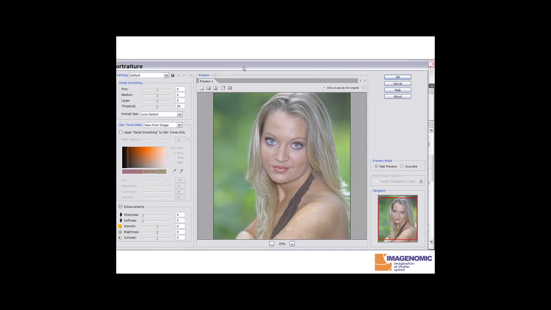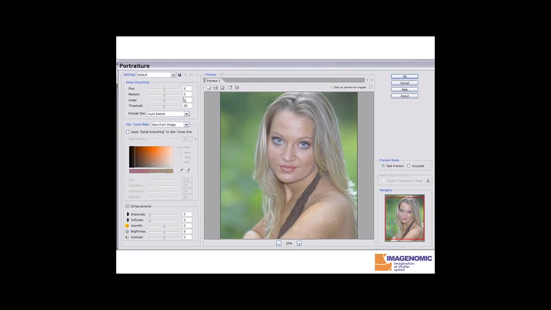Then the plugin itself will run with its default settings, which in this case is fine, medium, and large all set to 0, and threshold set to 20. Portrait size is set to auto detect. Our skin tones mask is set to new from image, which means it just grabs the average skin tones from the image itself. Apply detail smoothing to skin tones is turned off, and that means that the settings up here in detail smoothing are applied to the image as a whole. It gets everything, including the background. If it's got any type of skin tones, anything it considers to be within this skin tone area that's selected automatically by the plugin, it gets it.